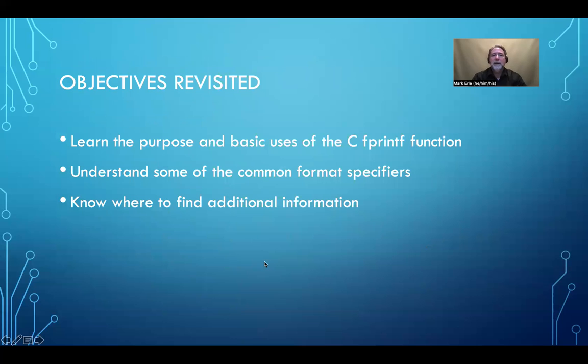So again, our objectives were to learn the purpose and basic uses of the C fprintf function, to understand some of the common format specifiers, and know where to find additional information.